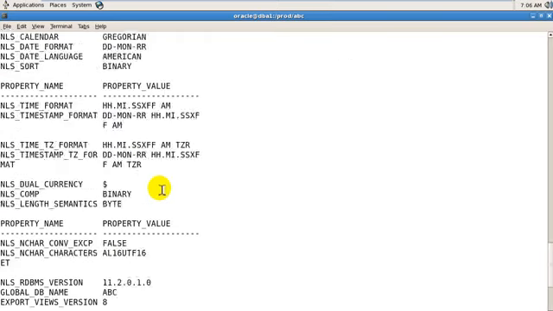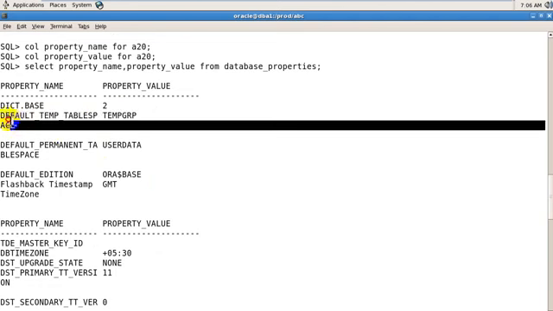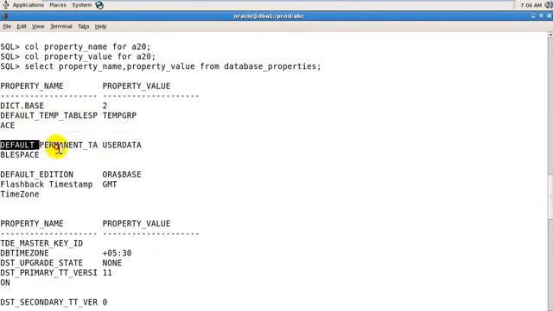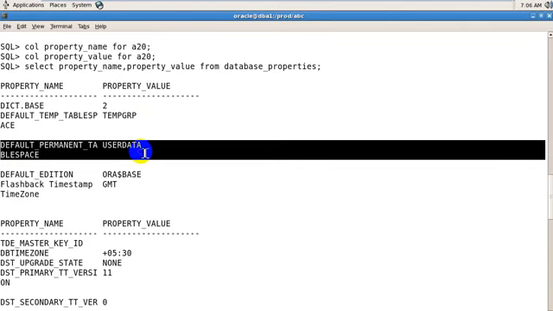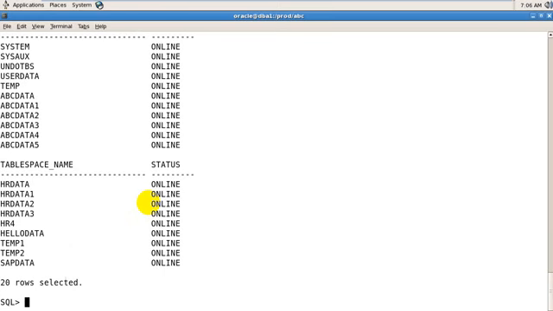See, the database's default temporary tablespace group is temp_grp and the default permanent tablespace is USERDATA. Okay, you got my point, right? Now select tablespace_name, status from DBA_tablespaces.